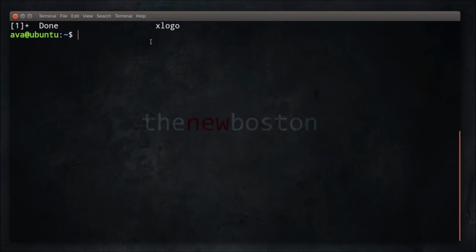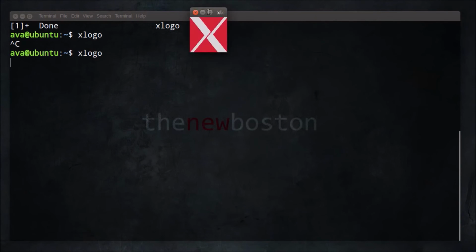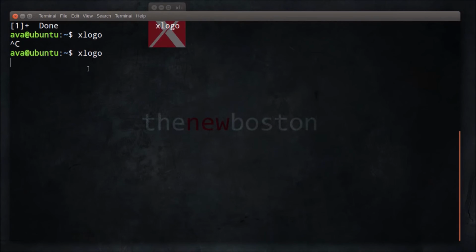Now take note of just a couple things here. Control C is essentially the same thing as kill. So whenever we have a program like xlogo and I hold down Control C on my computer, then it's essentially just the same thing as killing it. I don't even know if you guys saw that. So there's xlogo, and I'm gonna hold down Control C and I kill that.